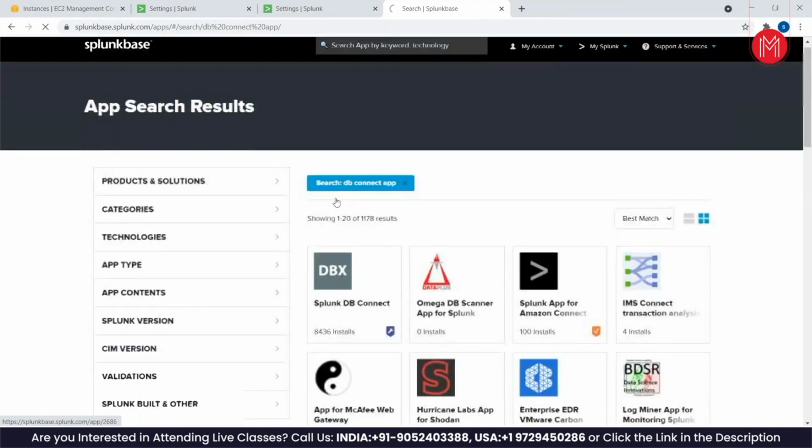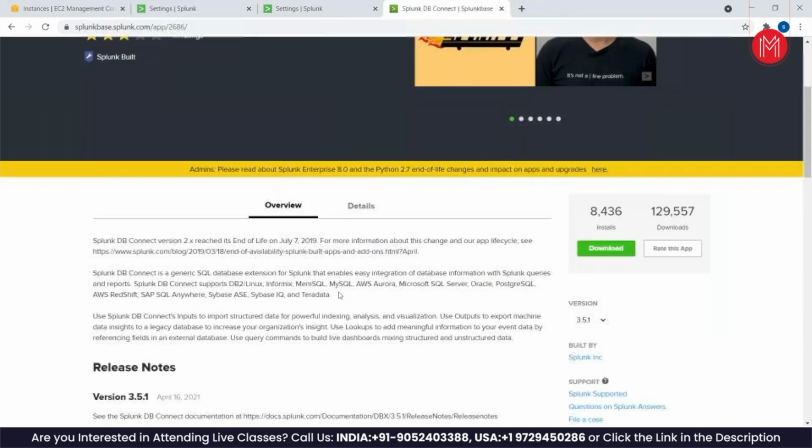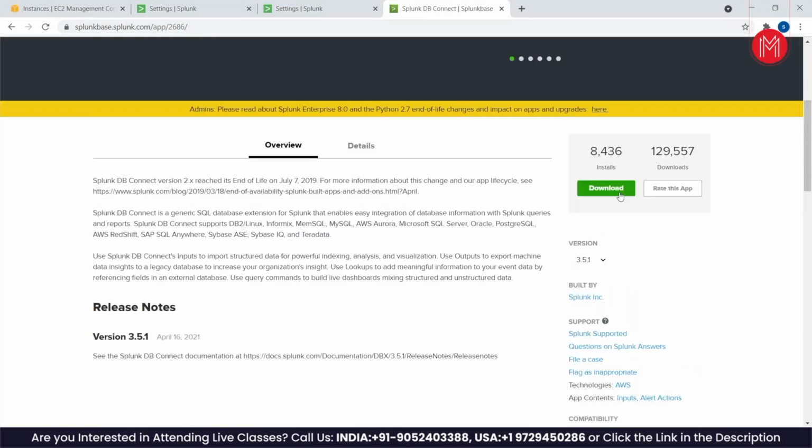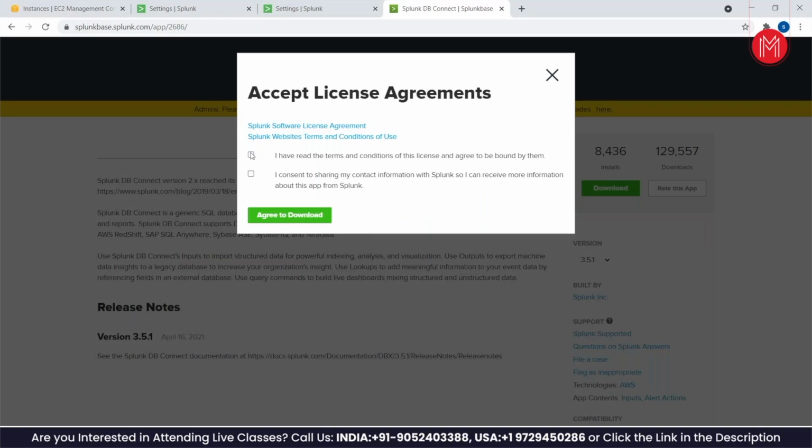Now click on this application. Now you have to make sure of the compatibility version. Splunk version is 8 and the latest version is 3.5.1. Yeah, now I'll try to download this application.